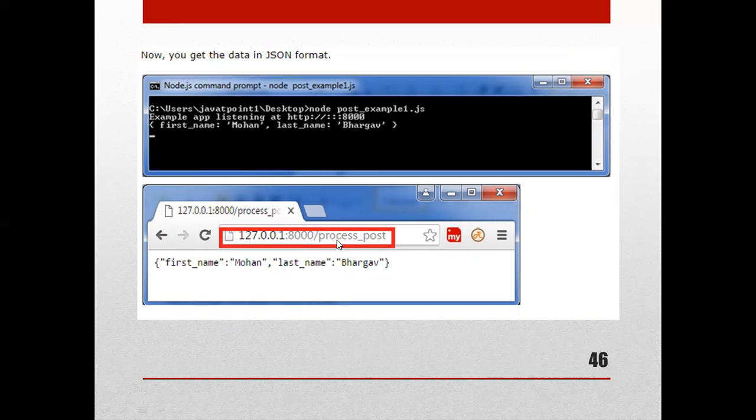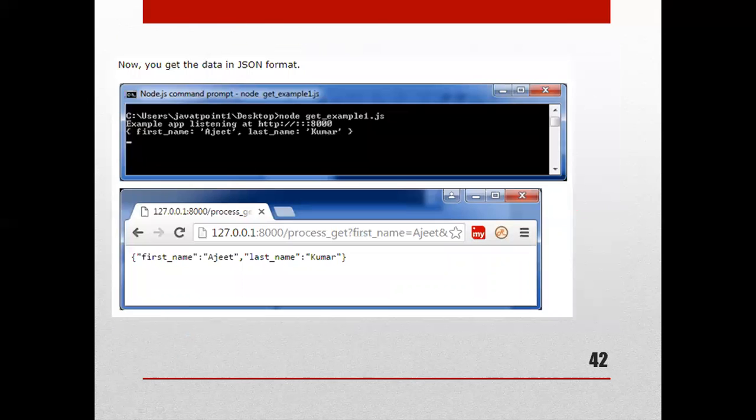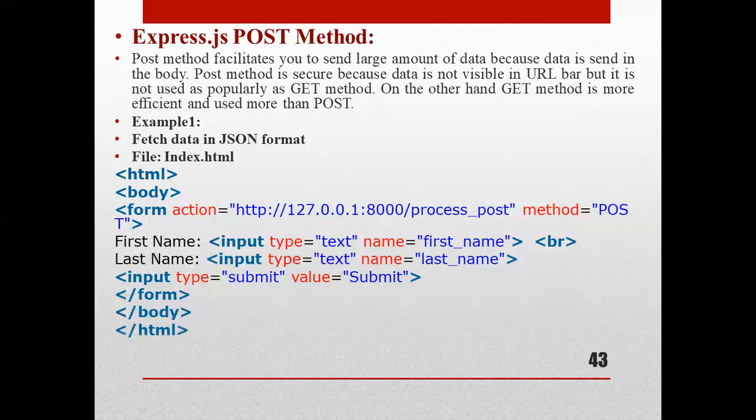Here you can see in the URL bar that it does not show the body that we have entered. Why? Because we are using the post method here. But in the previous example, you can see it shows the details we have entered in the browser, because we are using the get method. The get method is not secure, but the post method is secure.